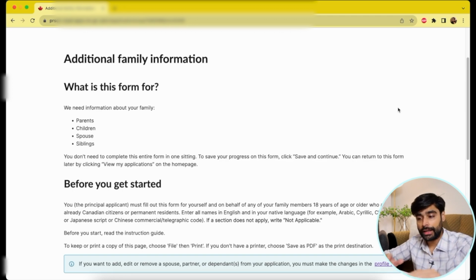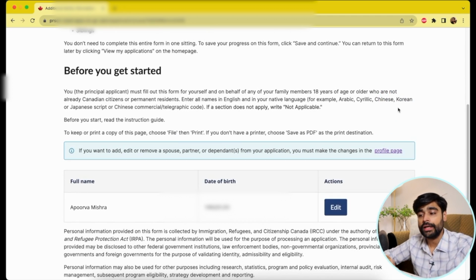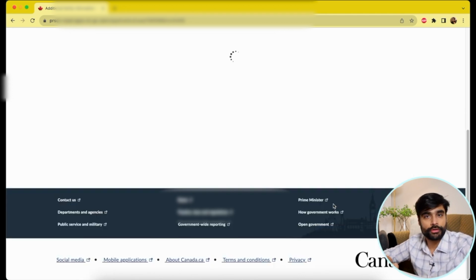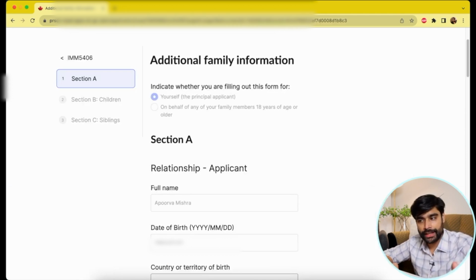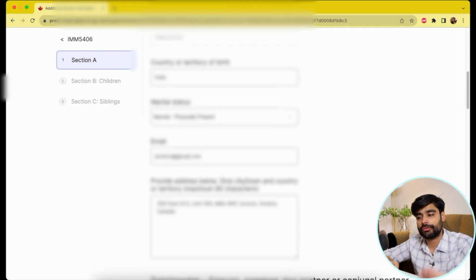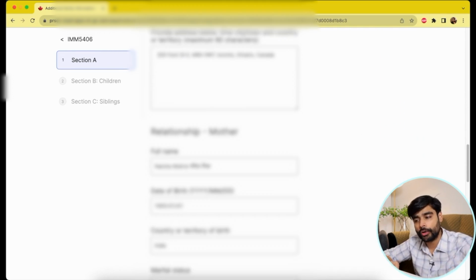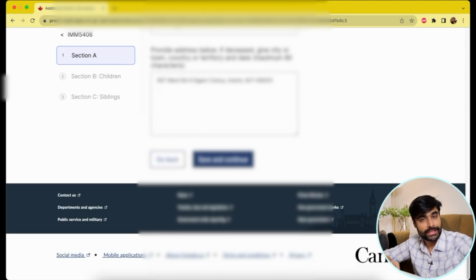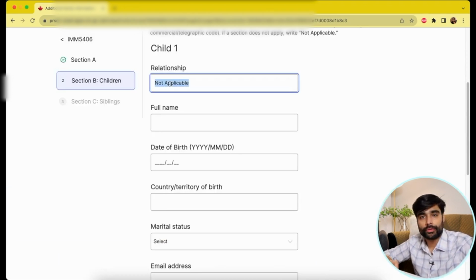So here's your form. Again, there is no dependent section here. So it's simply the principal applicant, my wife, who will complete her own version of the 5406. So again, here's section A. This is where she provides her information about her spouse, which is me, her mom, her dad. And when she gets to section B, this is the information about her children.